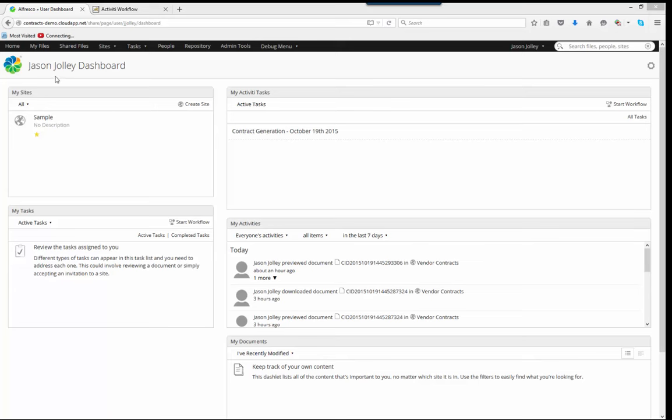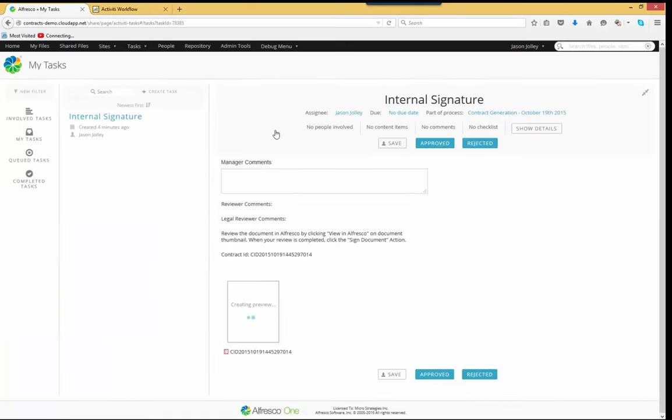So when we log in as Jason, we're presented with Jason's dashboard. You look at the My Activity Tasks dashboard, you'll see Jason's task. And again, he may look at his dashboard to click on this task, or he may get an email notification that gets him to the same place. Really depends on how you guys want to work. So let's click on the task, and here we are with the internal signatures. Remember, Jason is an employee, and he's going to sign this particular document.